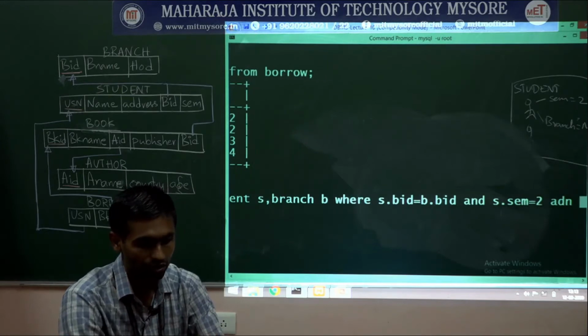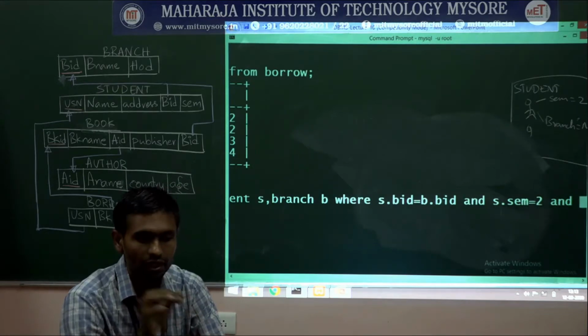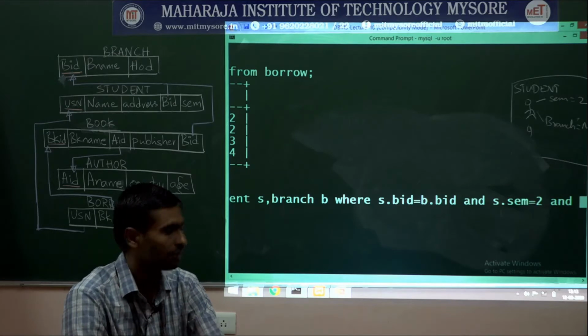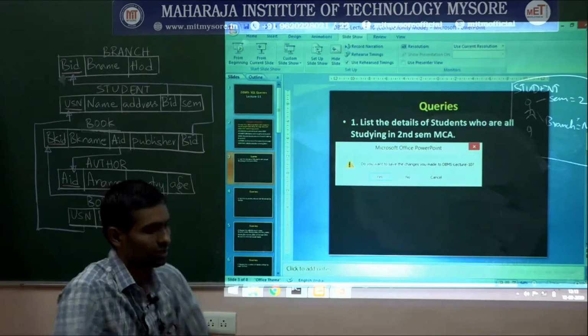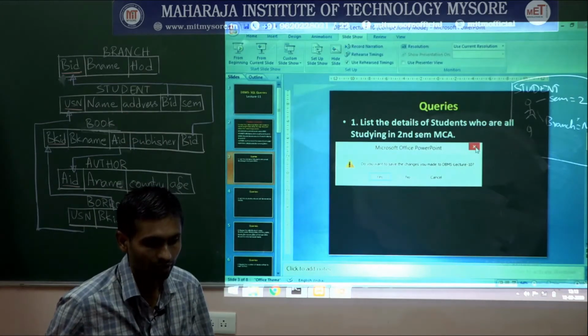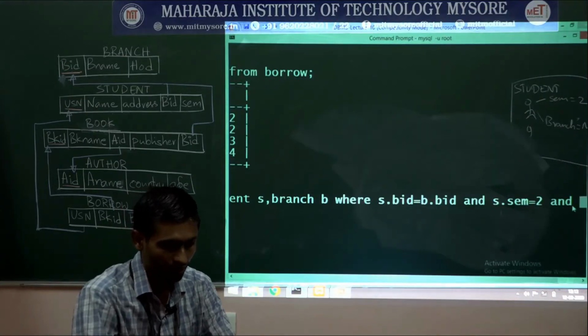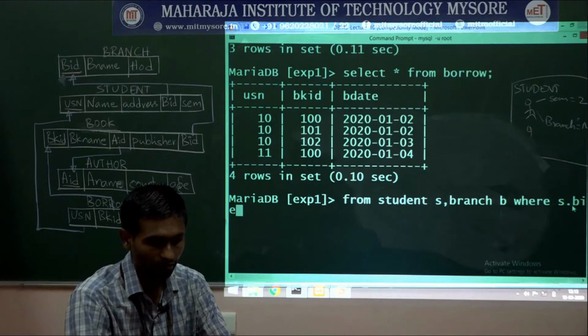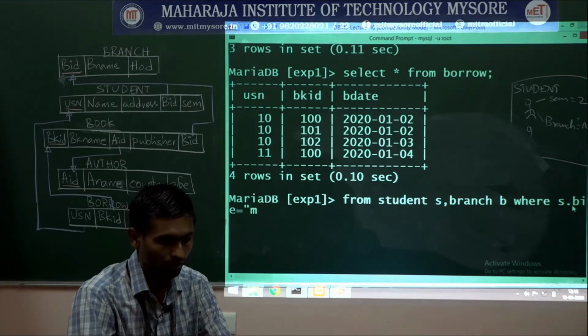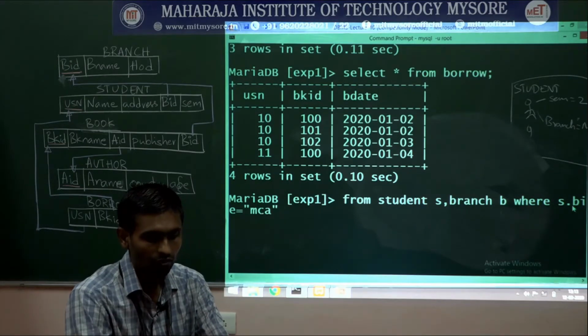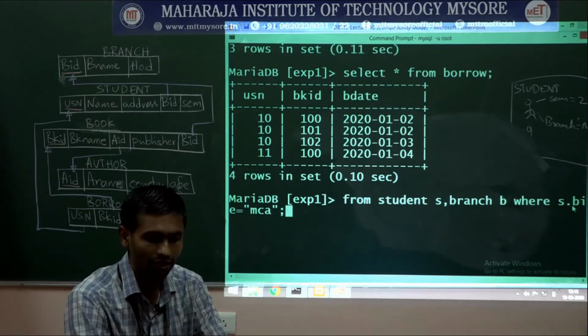Not only that, the student must belong to where? He belongs to the MCA department. That means branch name. MCA represents what? Branch name, fine. So let me write B dot B name should be equal to MCA. What else? That's it. The logic things are over.